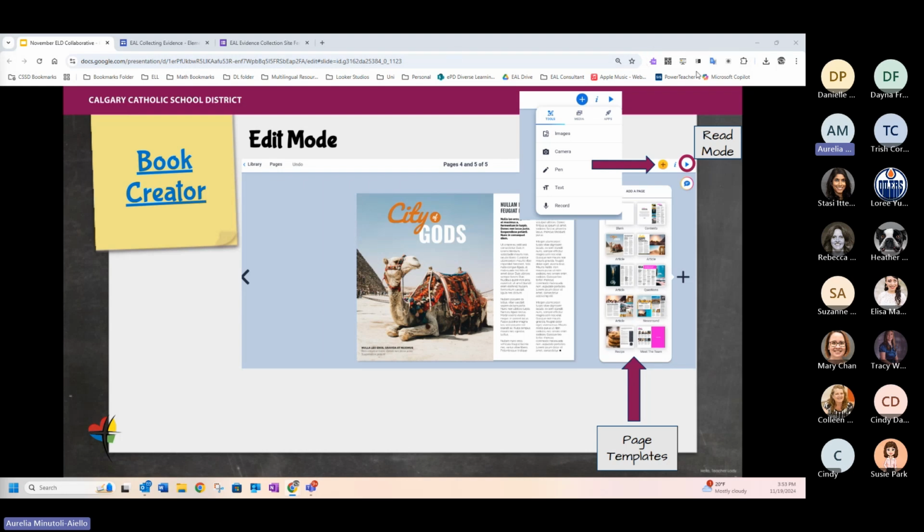If you take a look over in the right hand corner, you're going to see that the little plus button there will open up the opportunity for students to embed an image onto a page. They could embed a video or a picture. They could write on a page using a pen. They could write on a page using text, so they would type, or they could record an audio recording embedded into a page.